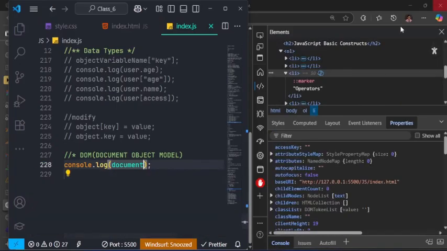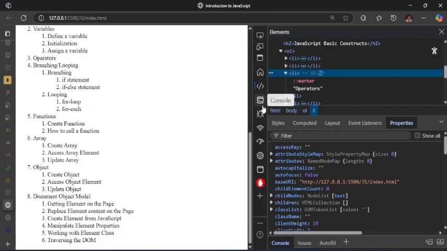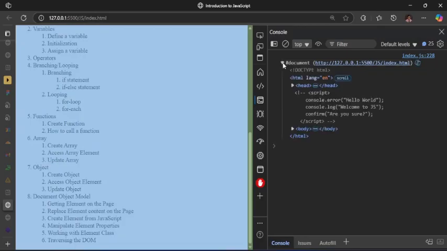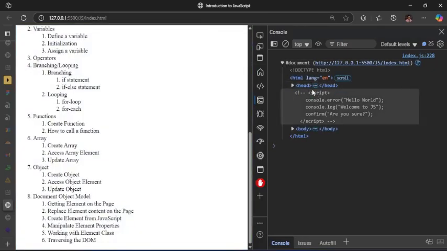So once I save now and go back to the console, you'll see, can you see, it's giving us everything we have on the page. As you can see, it owns everything in our page. And from this object now, you can do a lot of things with it. It comes with different methods that you can use.